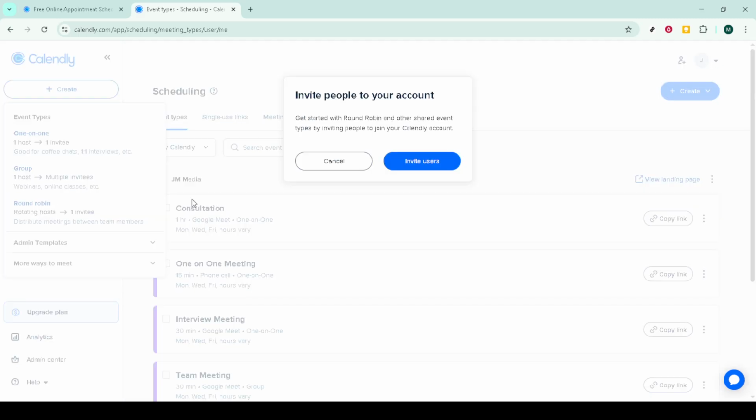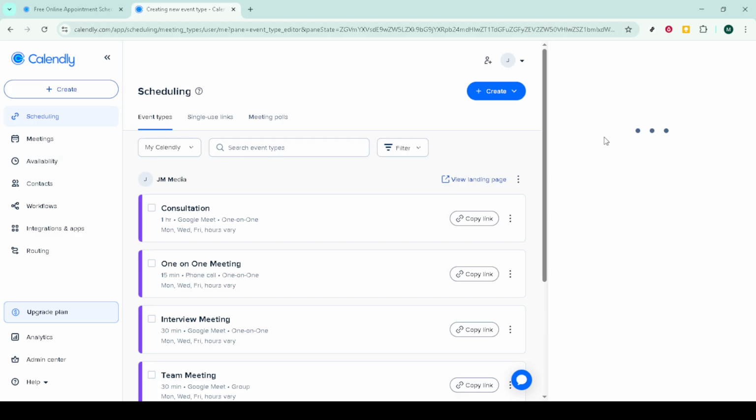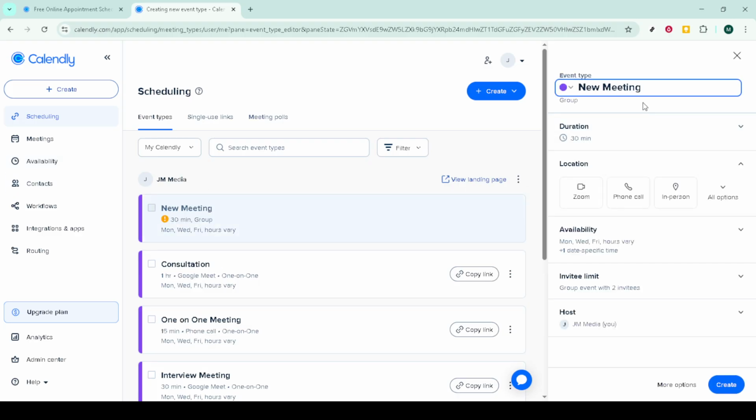on your rotation settings. If your goal is to host a session where multiple people can join the same time slot, like a webinar or a group onboarding, choose a group event with multiple invitees. And if you need more options, click More Ways to Meet to access Collective, which lets you add multiple hosts for a single booking so the meeting can be scheduled at a time that works according to your setup.